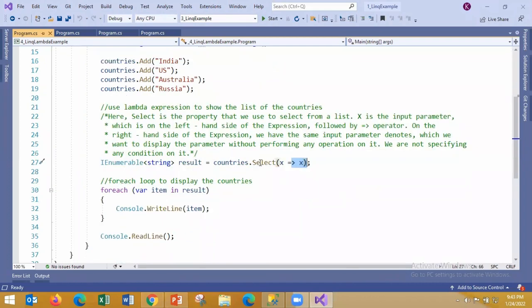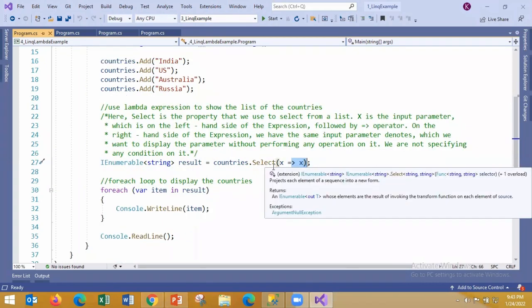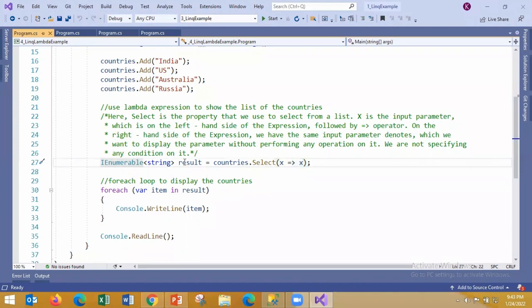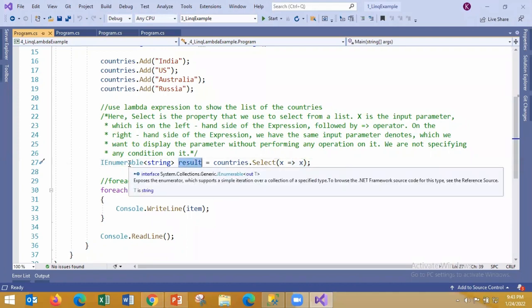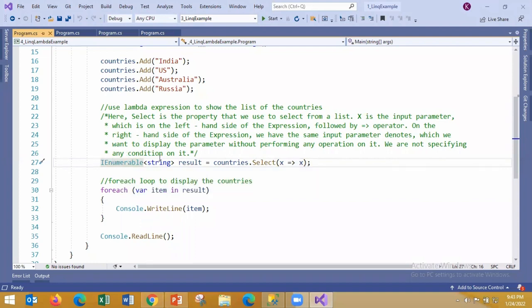So countries.Select returns an IEnumerable interface. You can see that. Okay. And IEnumerable is basically nothing but an interface. It starts with the I letter. So you will enumerate over this particular interface result reference. So for var item in the result, this will print out the items. It will print out the same items out here, nothing else.